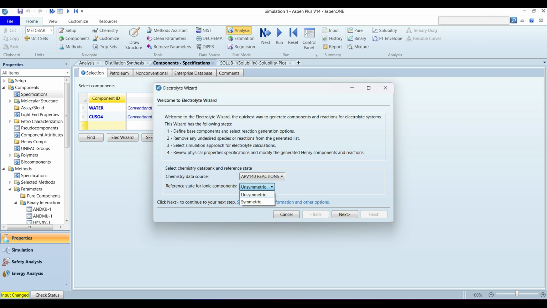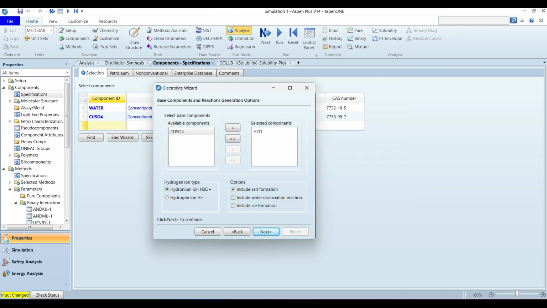Symmetric is used when we don't have water as a solvent, rather the salt is fused and gets into liquid form. That means it's higher than its melting point. So just mind this difference. We are using the unsymmetric option. Go to the next window.